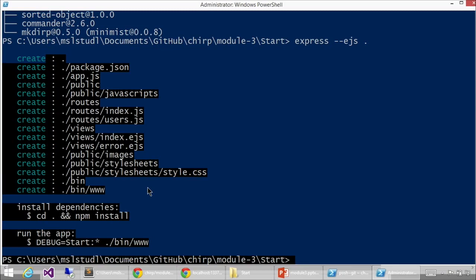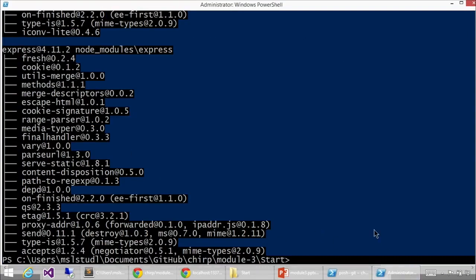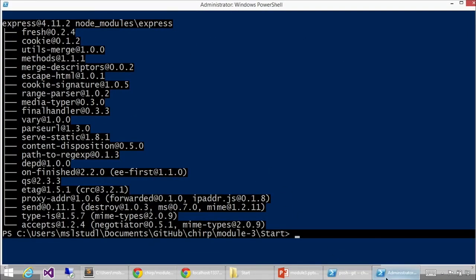And in order for us to actually get things going, we have to install all the dependencies that we need. So we'll just do npm install, and npm install will actually install everything. How do you know what dependencies you need? I was about to just go say it.